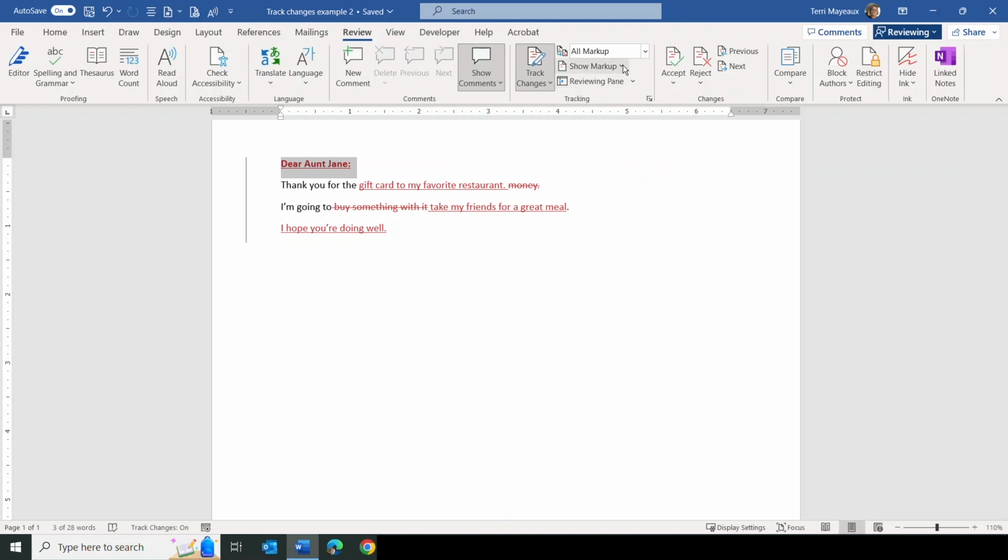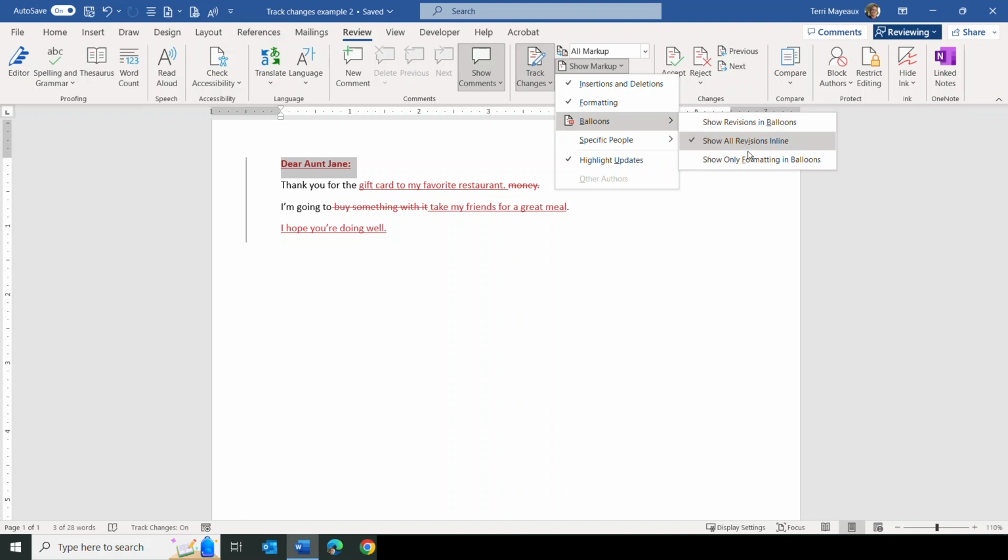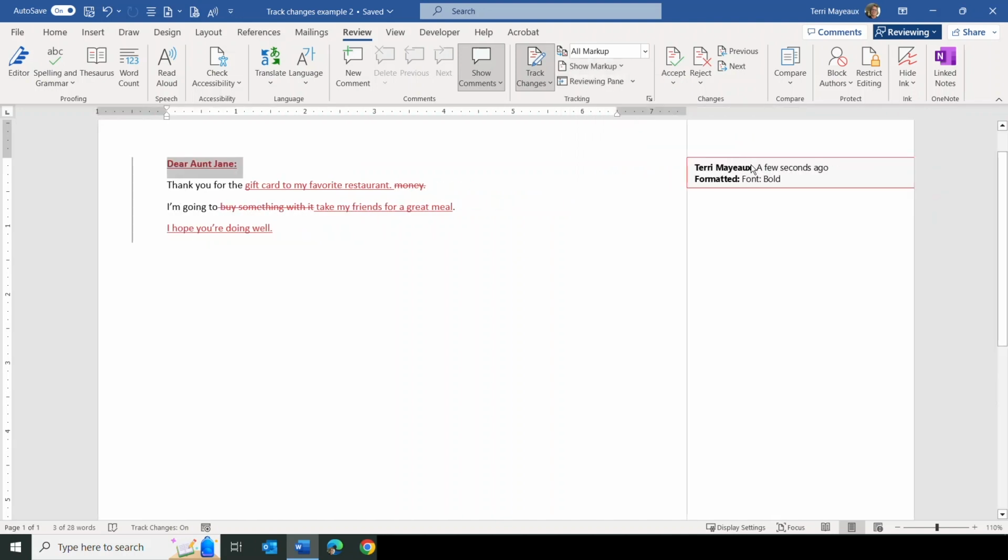Well, with show markup, it also says that we could, with those balloons, show only formatting. Well, let's click on that. And now it doesn't show my insertions or deletions. It only shows the formatting. And sometimes with a really big document, formatting by itself can be a huge challenge. And so you may choose to only see the formatting changes.